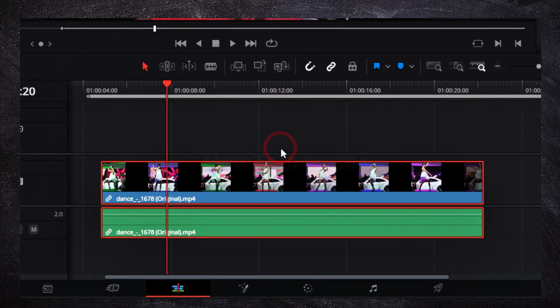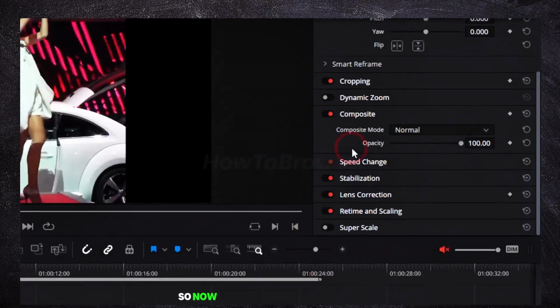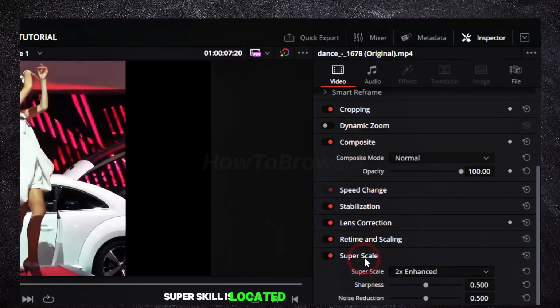And now, with the timeline resolution cranked up, let's enable the super scale option. So you'll see the video sharpness improves right away. Now you just have to click on here. Super scale is located here in the inspector, and you can see the difference clearly now.